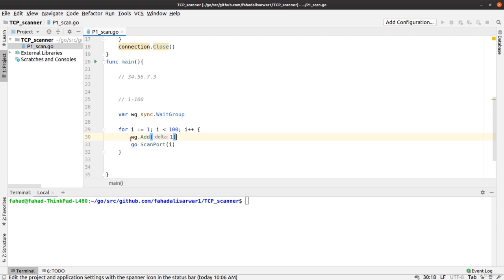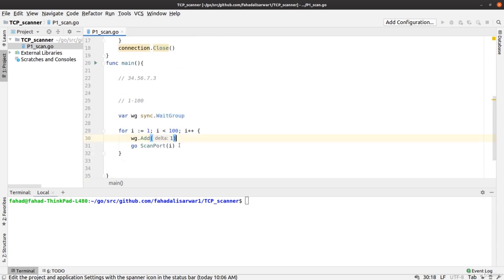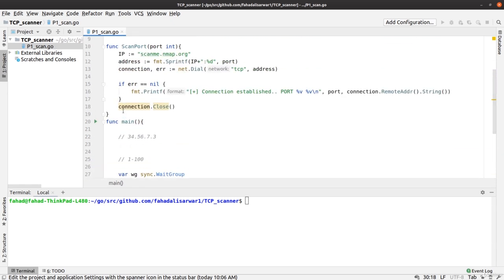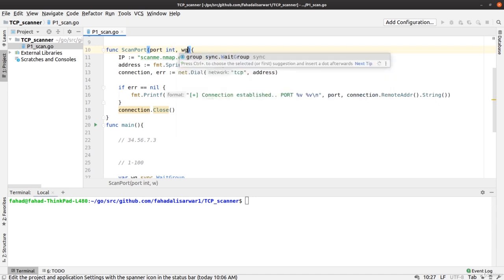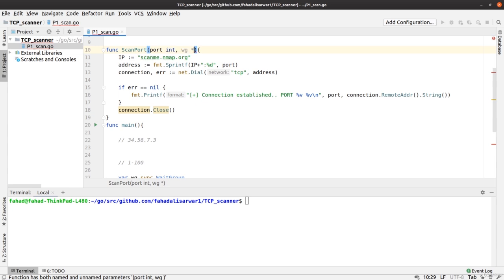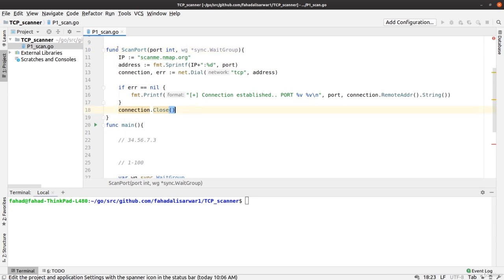So whenever a Go routine has started, it will start adding to the counter, and once the Go routine has finished, we'll decrease this counter. But if you go to the scanPort function, once this Go routine has finished properly, we want to reduce this counter here. In order to do this, we have to pass this object into this function as well. So I'm going to pass a pointer to this wait group. It should be something like this, *sync.WaitGroup. So now this function has a pointer, and it can use this wait group variable inside the function.